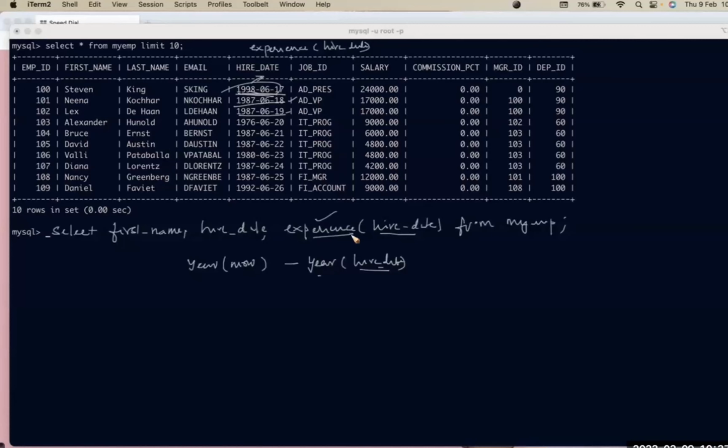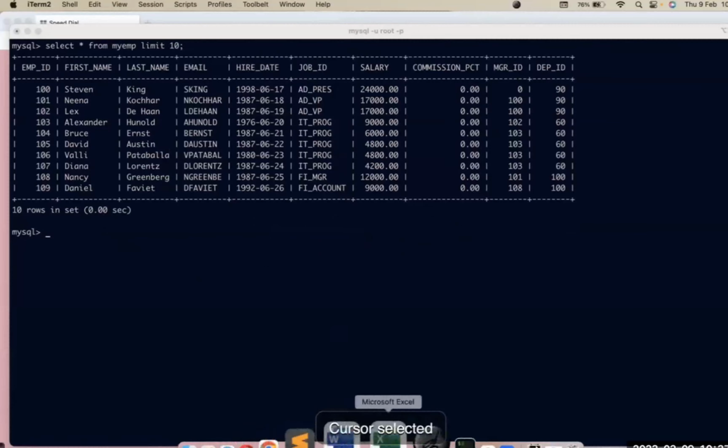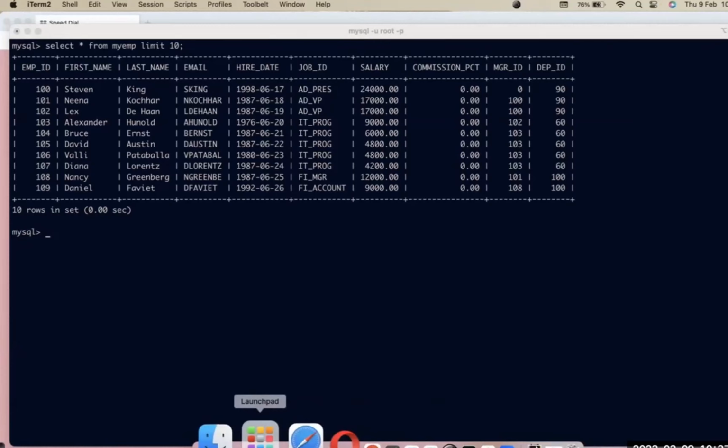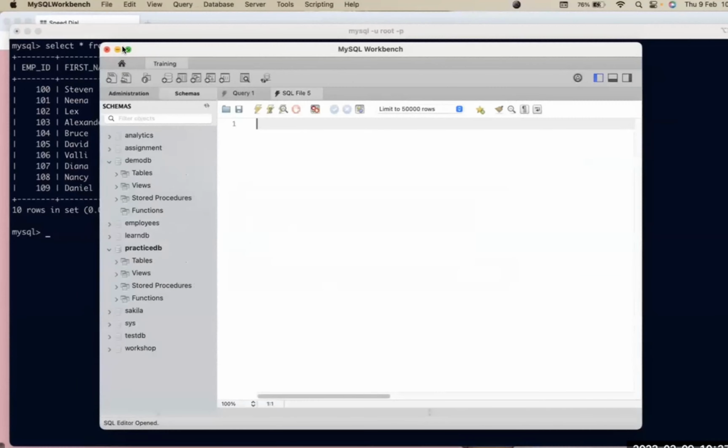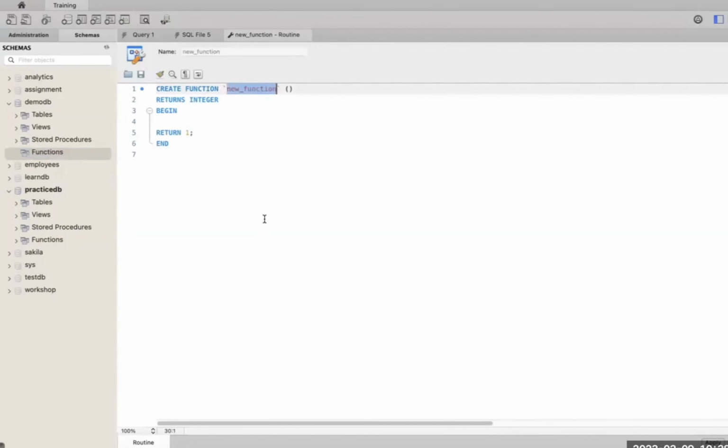So let's write our own function. So to do that, you go to your workbench. Oh, I didn't open my workbench. And here you can see, go to demo DB. Under stored procedures, you also see functions, right? So you can right click on this and say create a function. Change the name, right? So I want to call this experience. And I will be passing a date, right? Let me call this H date. And this is of type date, right?